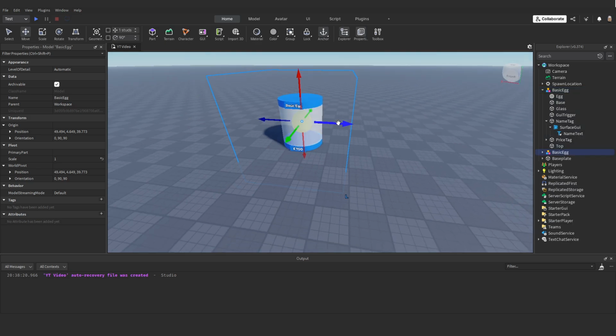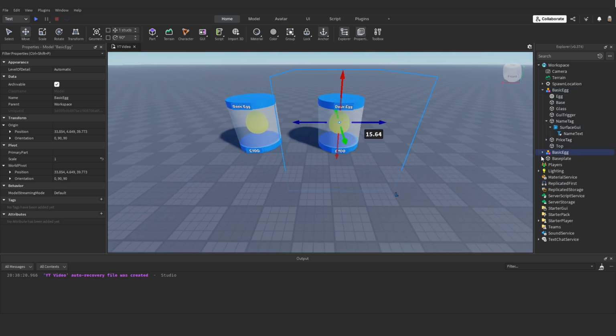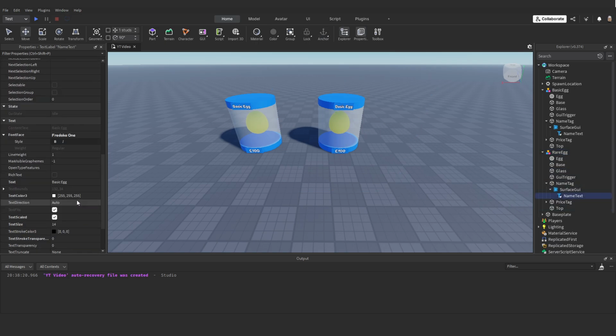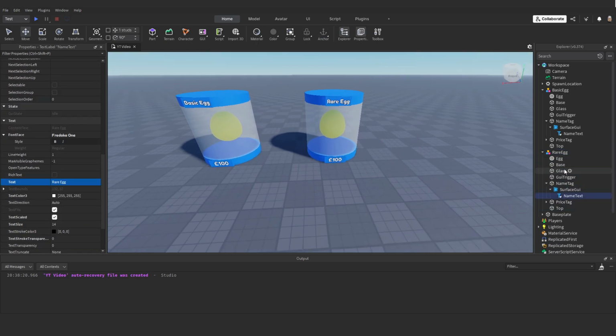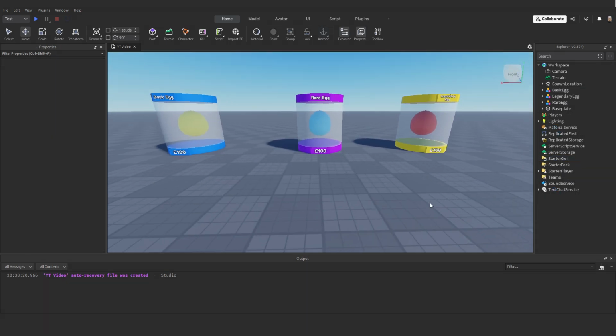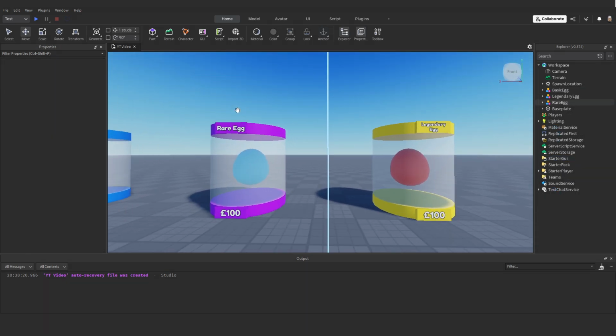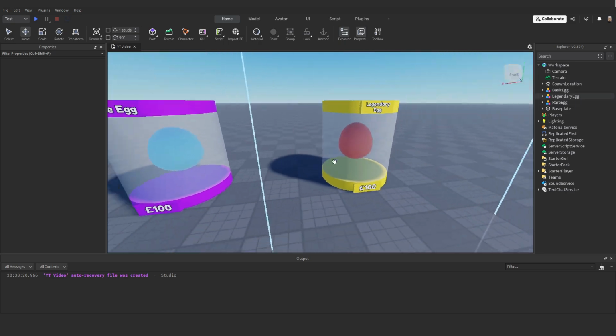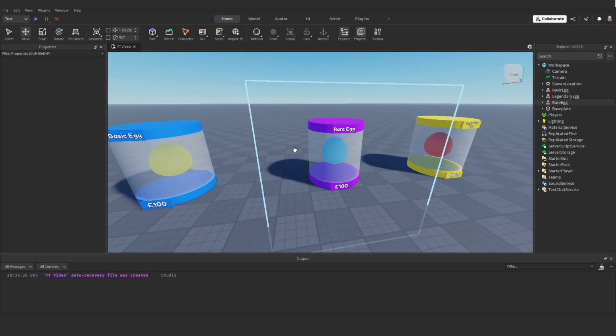Now I'm going to duplicate the egg, just drag it across, and rename this to rare egg. I will change the name text to say rare egg. I'll probably change the color and the color of the egg as well. Here we go. I've now got 3 eggs, a basic, a rare, and a legendary egg. I've also changed the egg color and the color of the actual cylinders here.